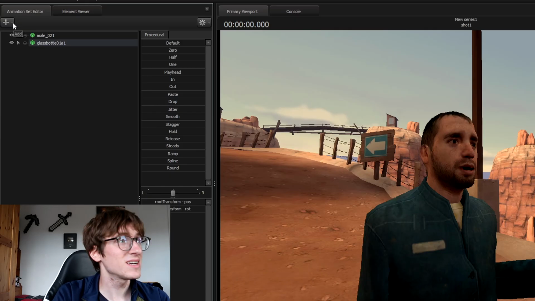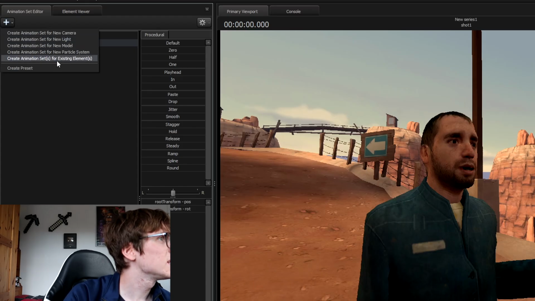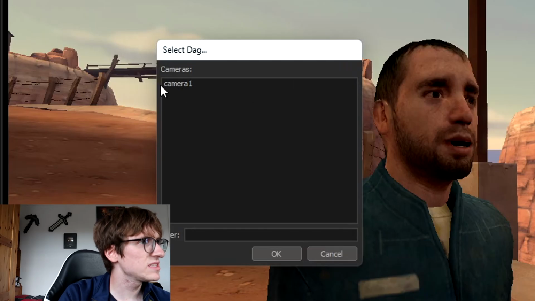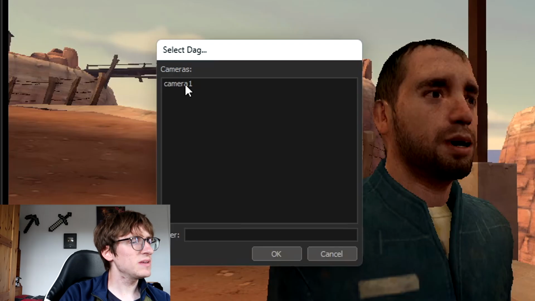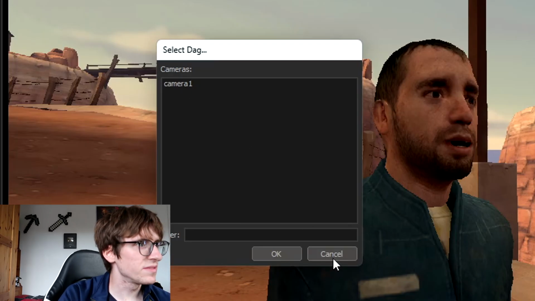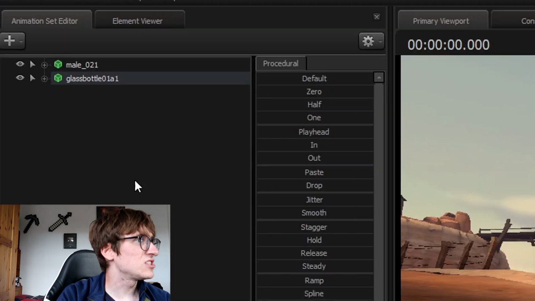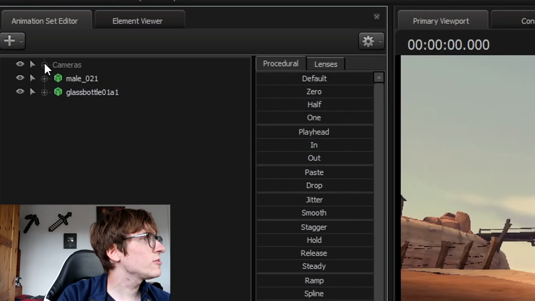If we were to go to the plus button up here, which is where we add most things in Source Filmmaker, if you were to click here and then go down to where it says create animation sets for existing elements, then it will come up with this little window. And camera 1 will appear here. I think that's because it's an element that exists, but it isn't appearing in the animation set editor, so it's appearing here instead. So we are going to left click on camera 1 and then left click OK, and now we have camera 1 over here.